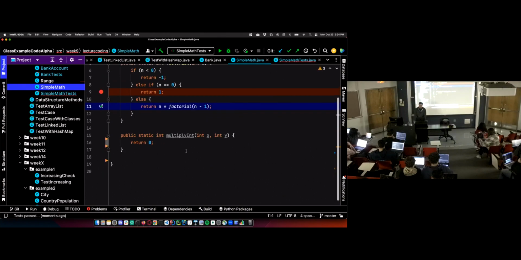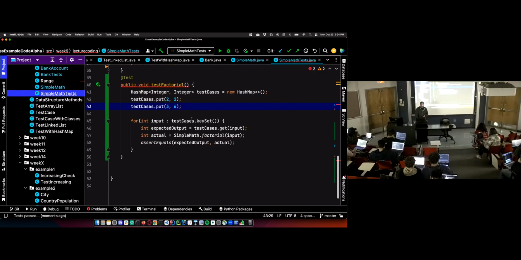The next method we have is multiplying two ints. And yes, we could just do return x times y. We're not going to because I want to use recursion some more and give you more examples of recursion. But more so than that, I want to talk about the testing side. We want to test a method that takes two inputs and returns one output, which is a lot of the testing we have to do. We usually don't have just one input-output.